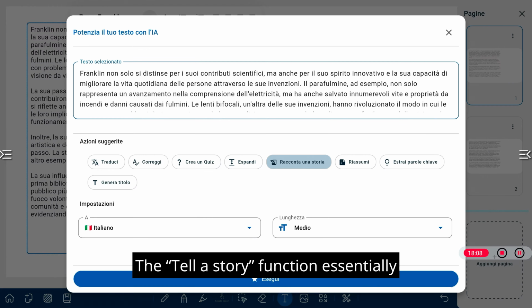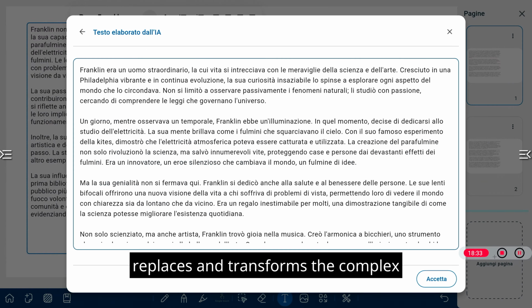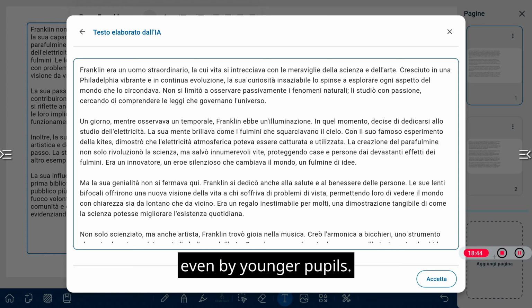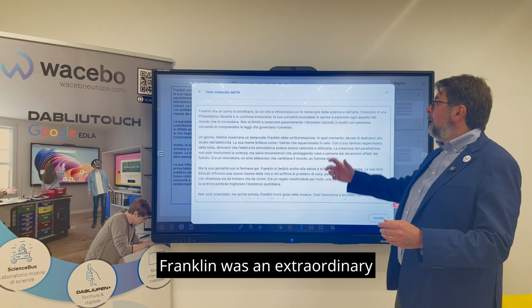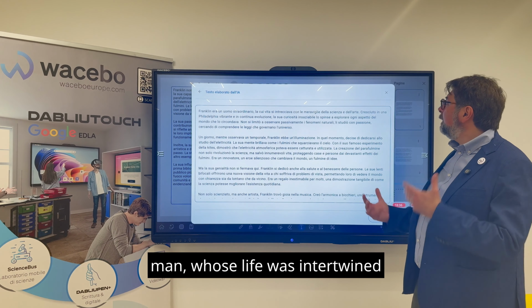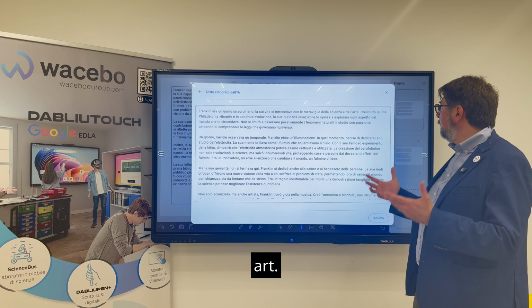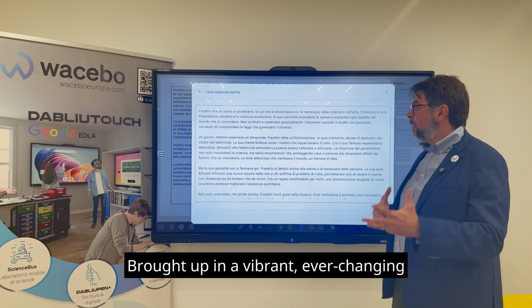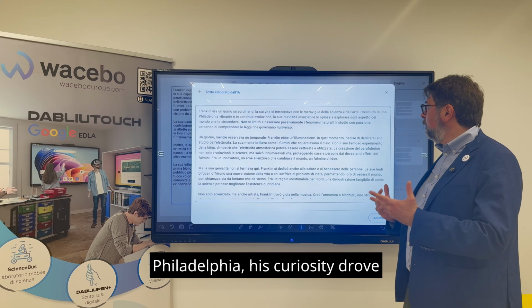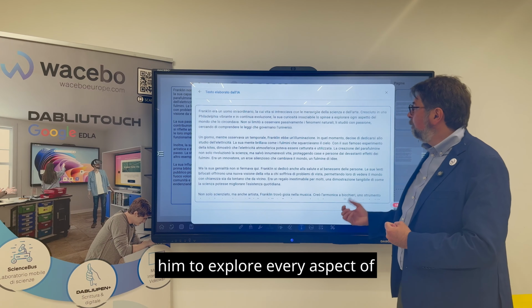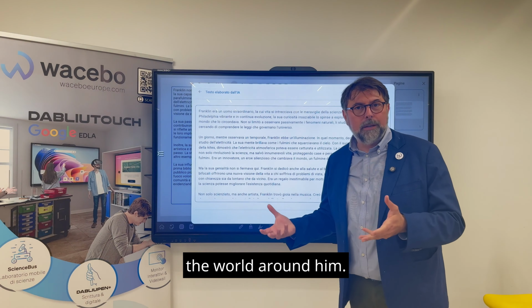The tell a story function essentially replaces and transforms the complex text that we have pasted into a simpler, more straightforward story, one that can be understood even by younger pupils. "Franklin was an extraordinary man whose life was intertwined with the wonders of science and art. Brought up in a vibrant, ever-changing Philadelphia, his curiosity drove him to explore every aspect of the world around him."